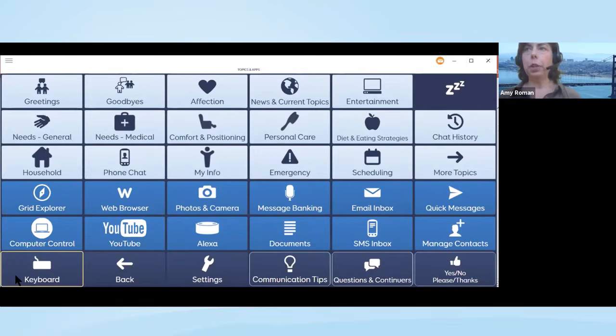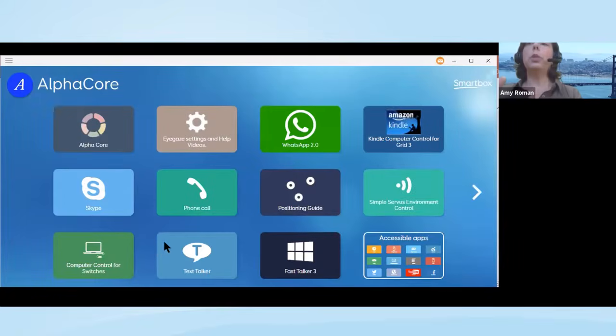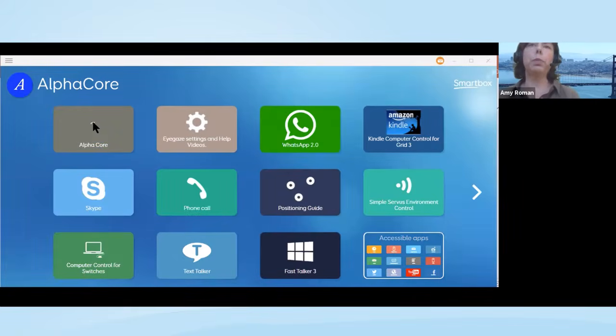So you can explore these. I'll show you a few of them today. And then at the bottom, the dark blue buttons are kind of more the functions of AlphaCore. Grid Explorer is where you can go to, let's just give it a click. Do you want to exit AlphaCore? Sure. You can get to some of the really wonderful page sets that Grid provides too. In addition to AlphaCore, there's one for using Kindle to read, there's a WhatsApp, and these are all things that you can get to by just going into the Explorer.